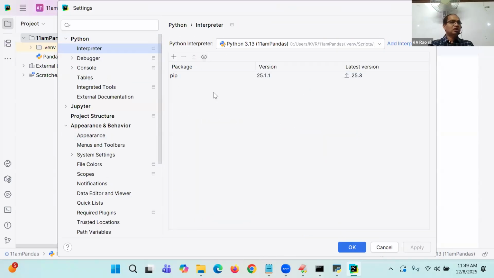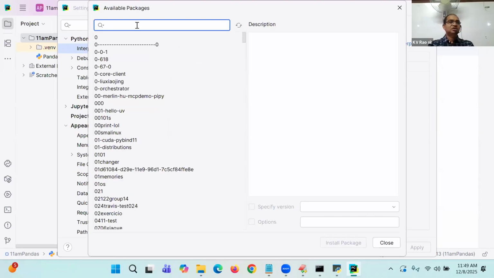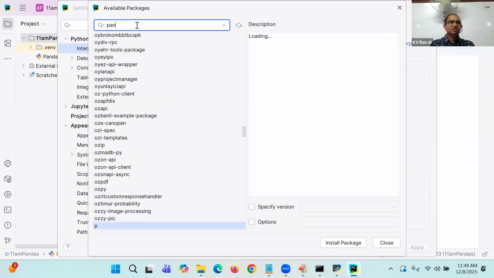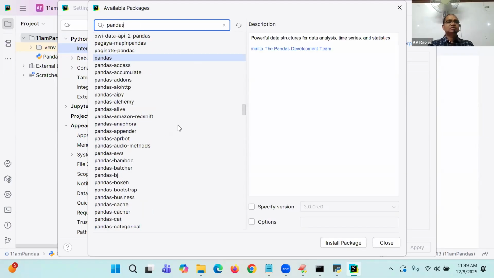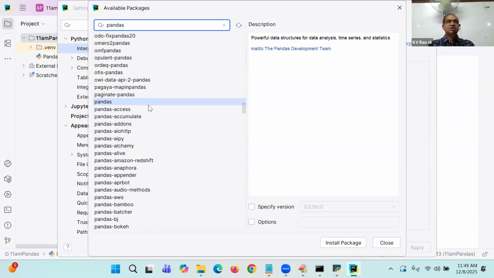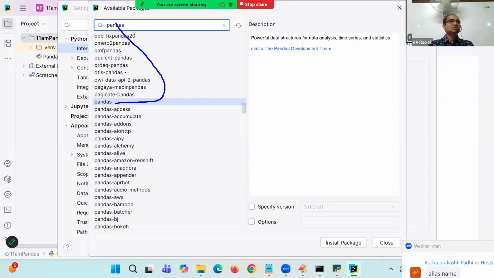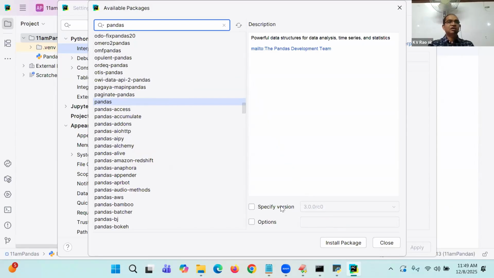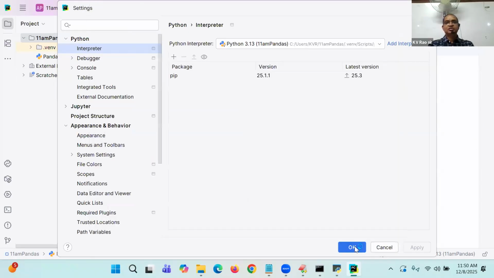Plus. I'm going to click plus. So I'm going to search for pandas here. Try to go for it. Install package. Are you following this? Click on that. Click on this. Now you are going to get it. Install package. Say close. And it is okay.